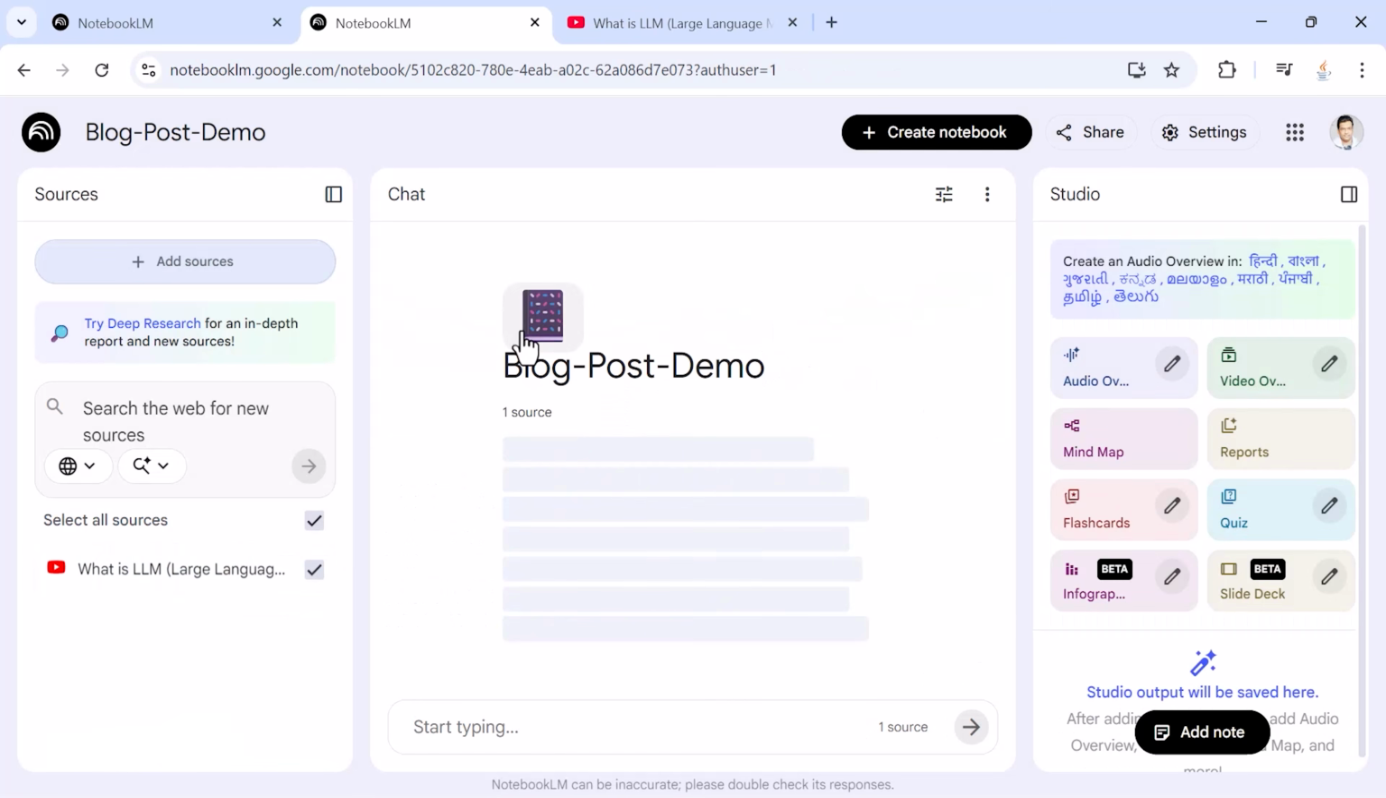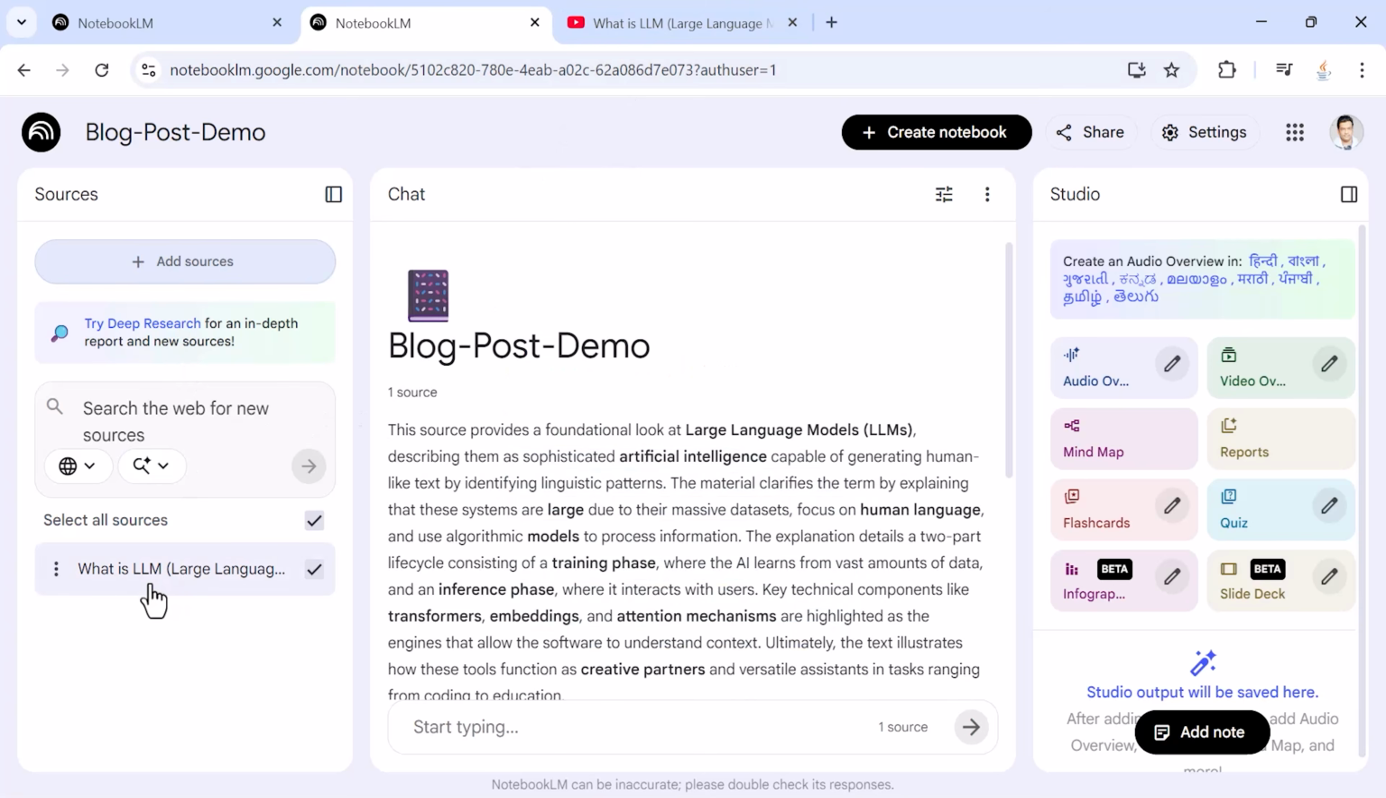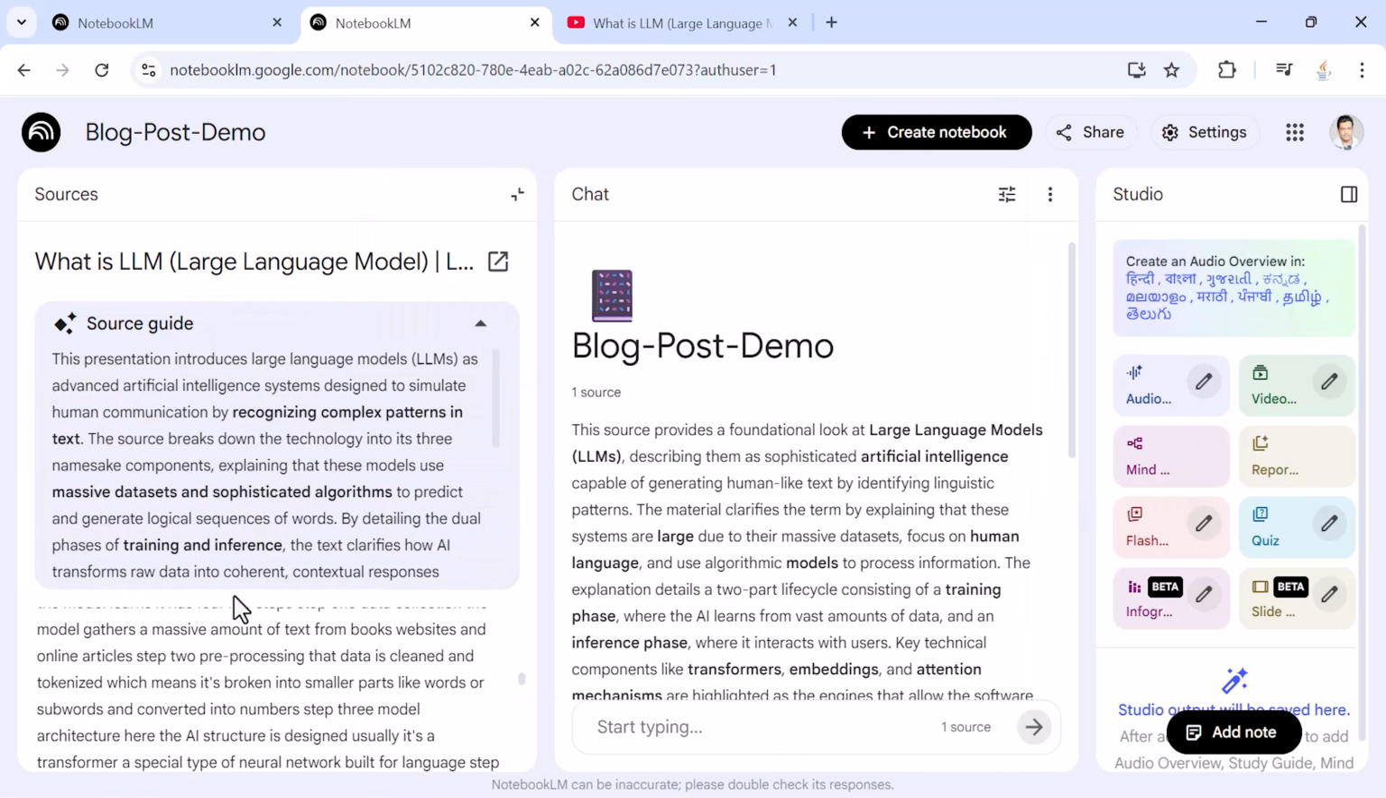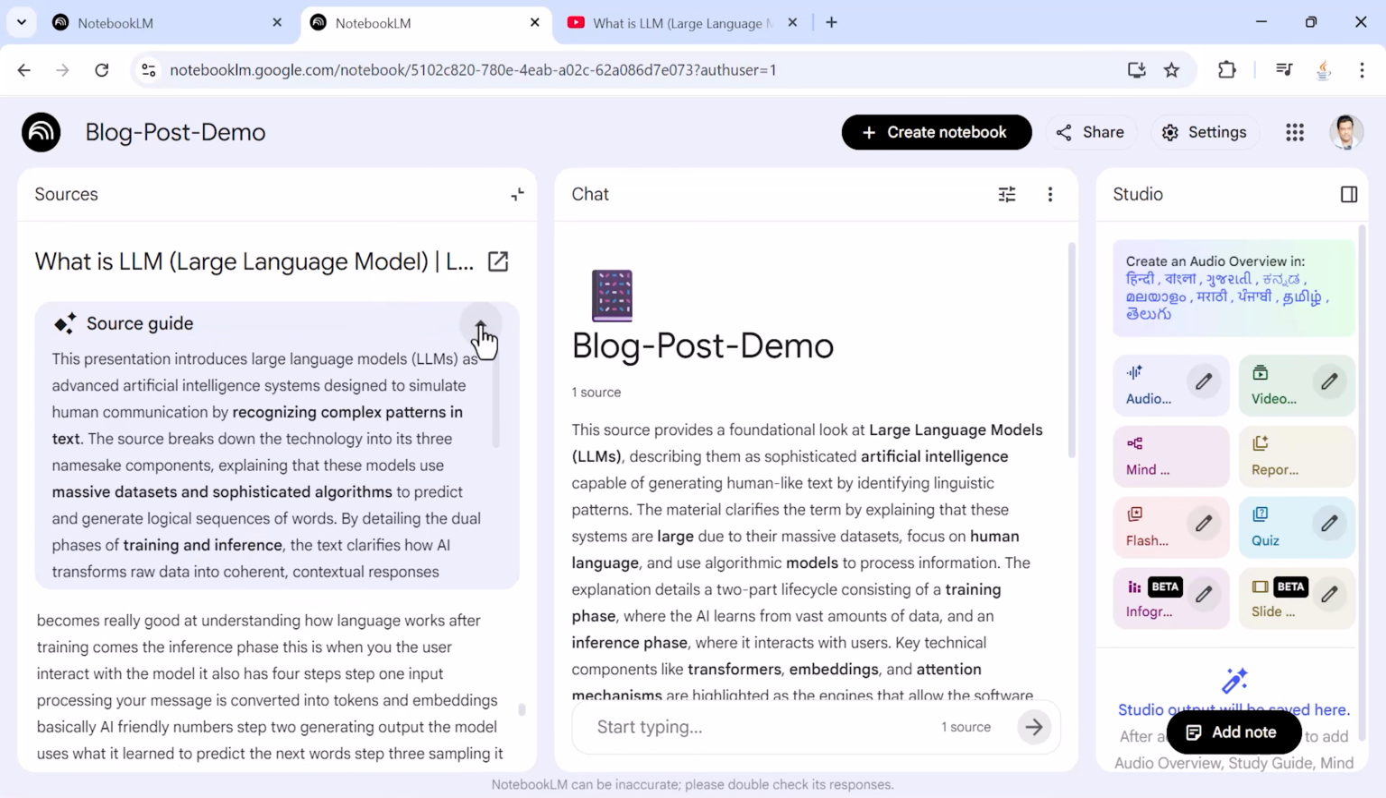So this will insert a video as a source over here, you can see. NotebookLM basically extracts all the transcript of this video. You can see the transcript over here. Okay, now we have our sources ready.